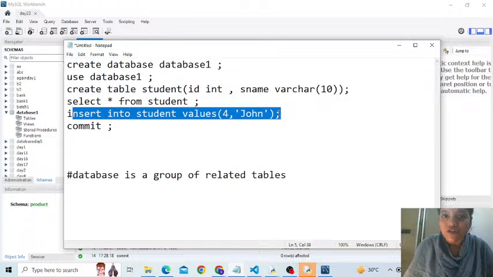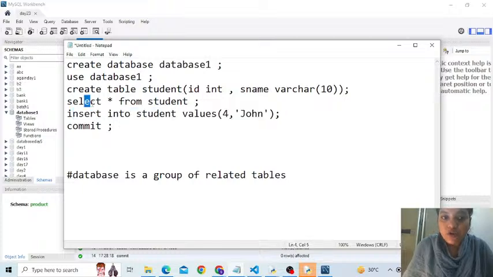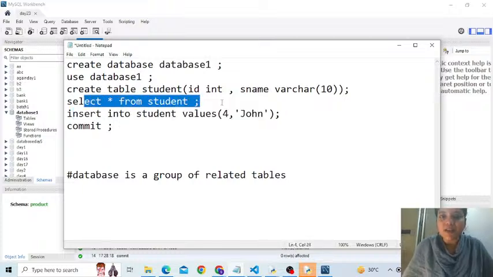Correct? Fine. Then we started inserting rows in the table one by one. Total 4 records. Records are nothing but the rows. Total 4 records are inserted in our table. And to verify whether these rows have been inserted or not, we simply executed the query select star from. Star always stands for all the columns.